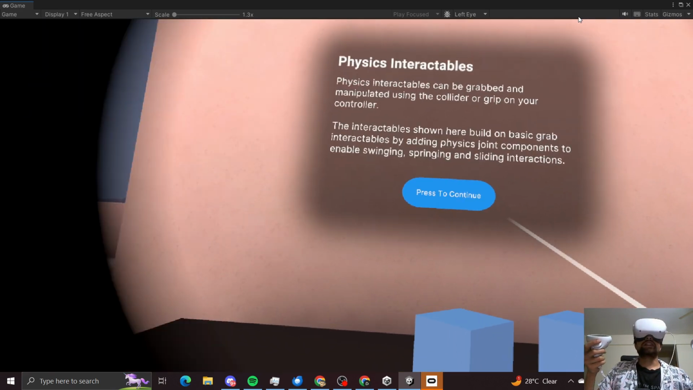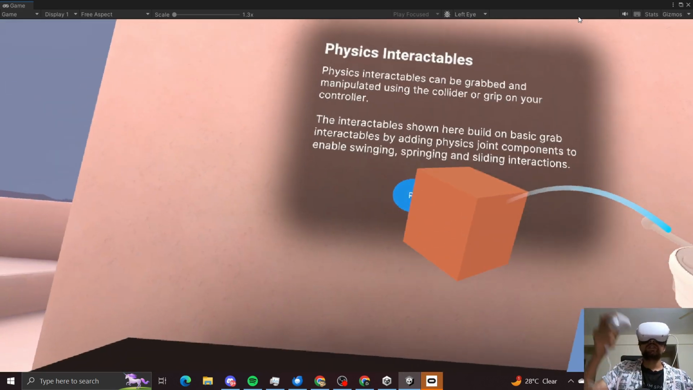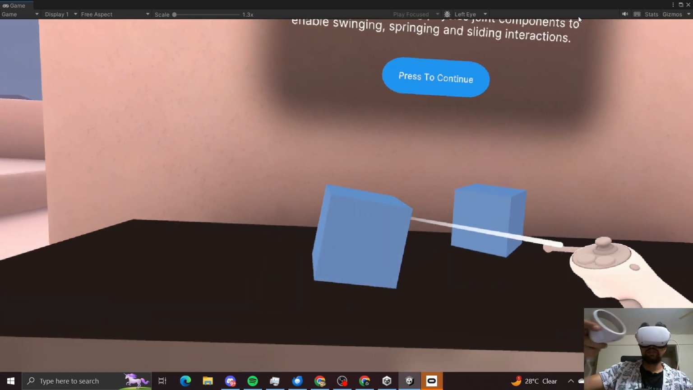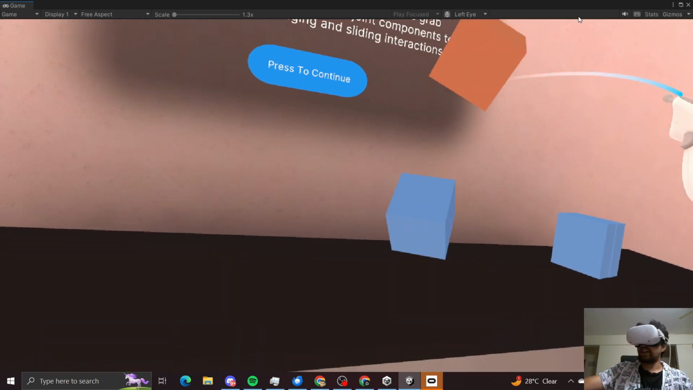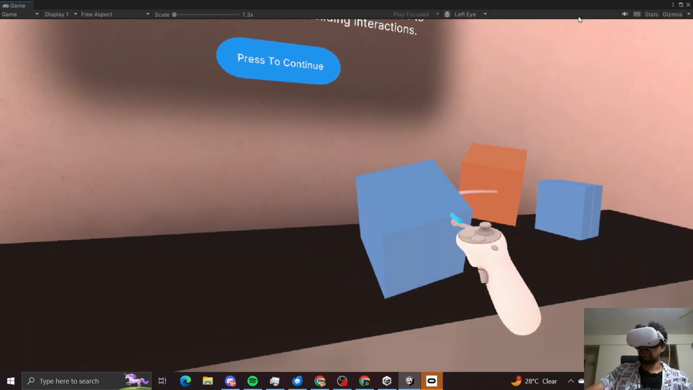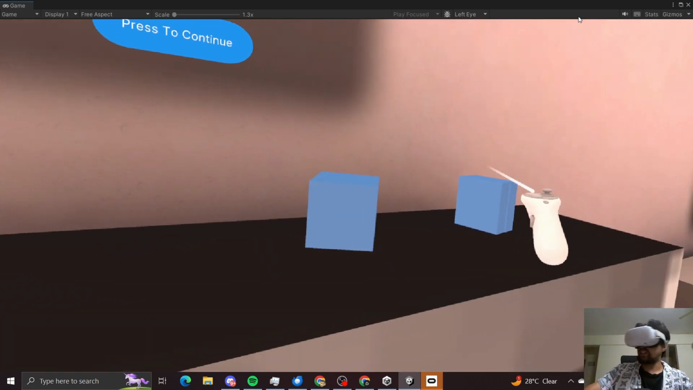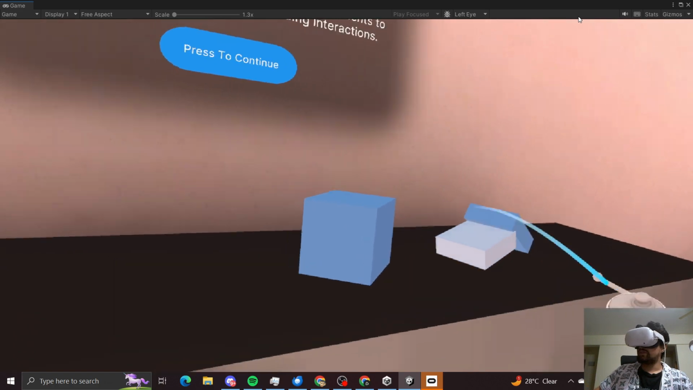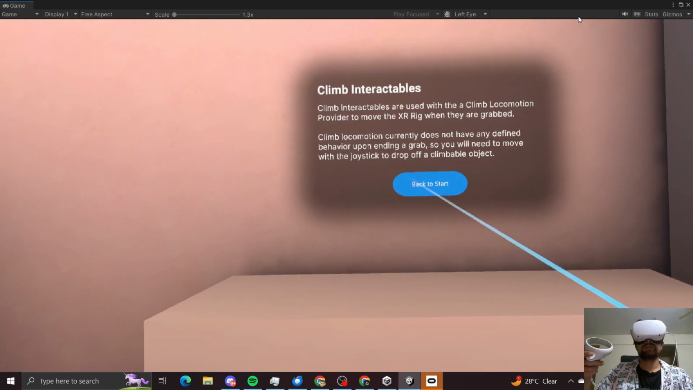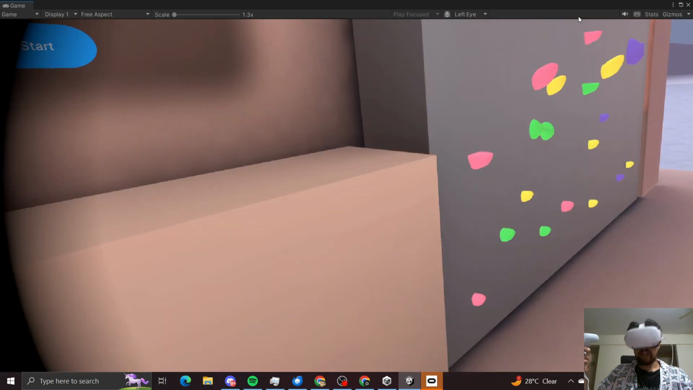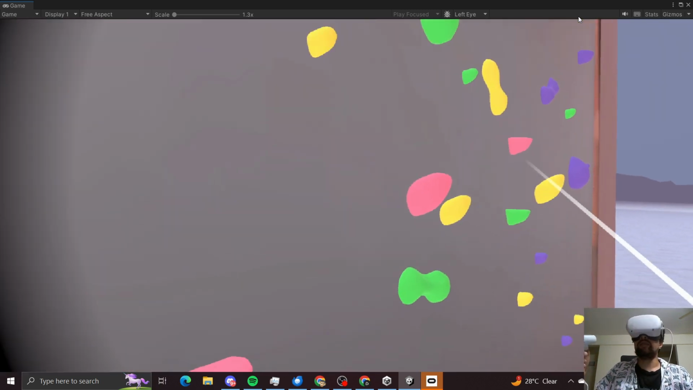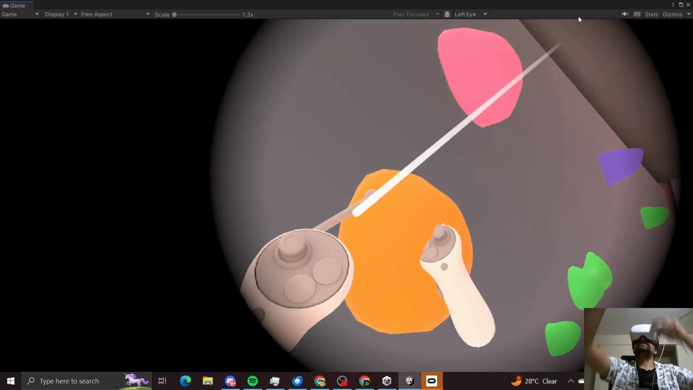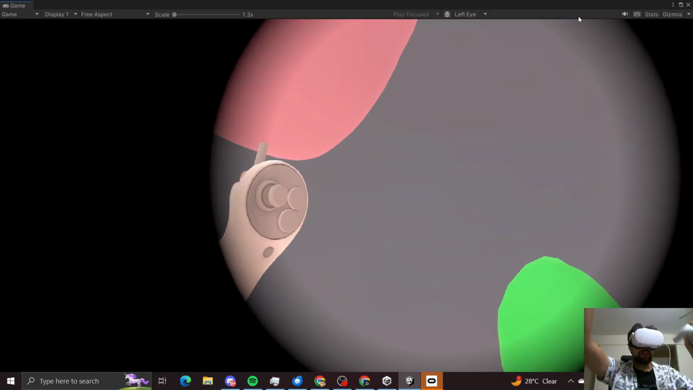And here we have the physics interactables. These are interactables that react to physics. So I can throw them around, I can throw them on each other. And we have the climb interactables that we also have in the samples folder in our XR Interaction Toolkit samples.